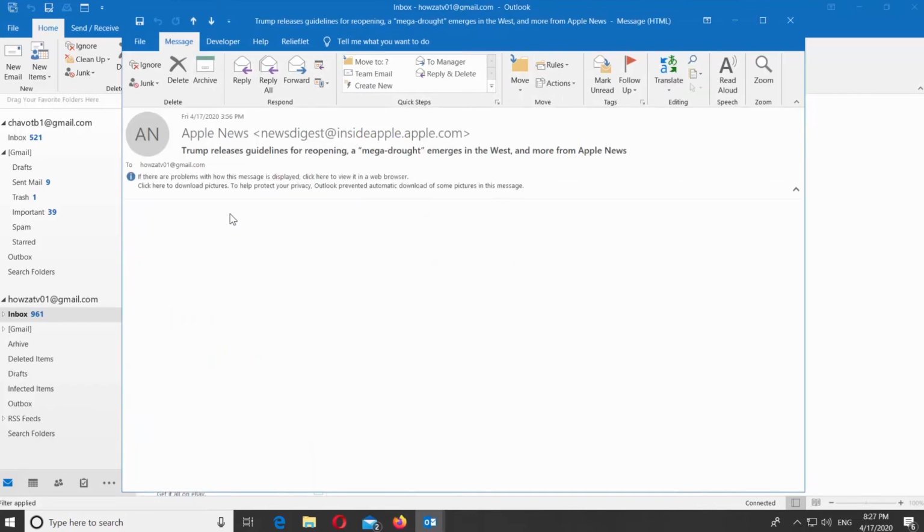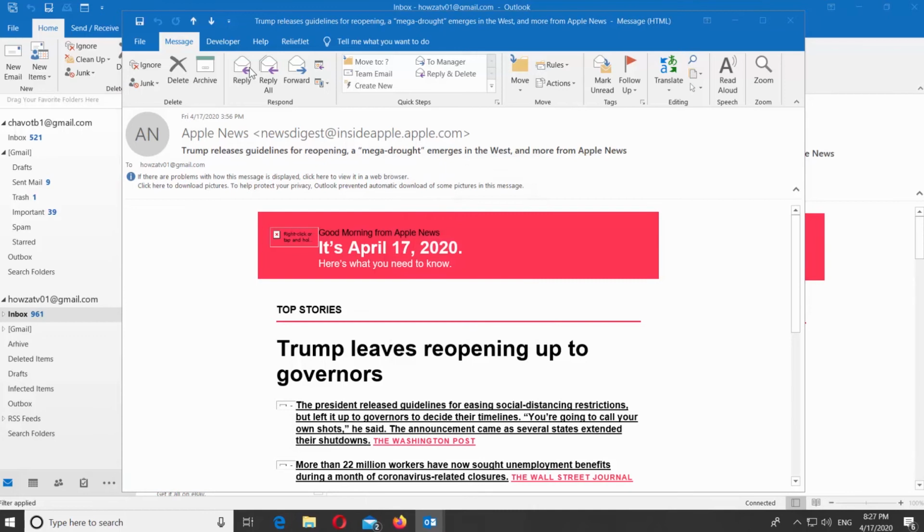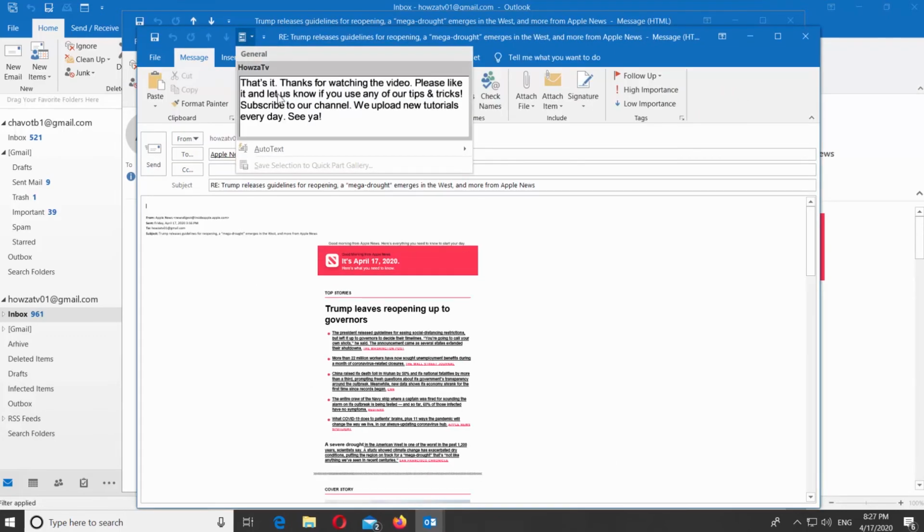Open an email you need and click on Reply. Click on text icon at the top Quick Access Toolbar. Click on the text to insert it.